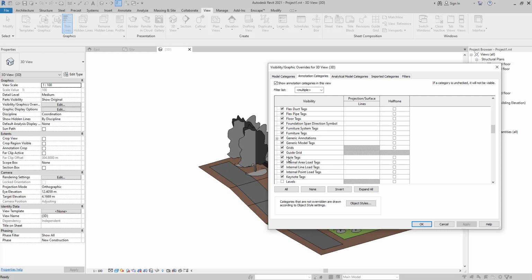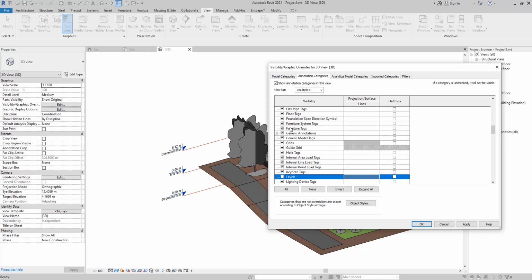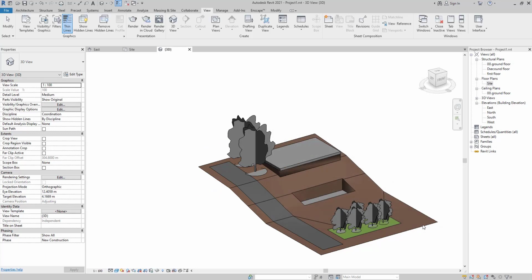As you see, we hid our annotation elements, and by using this visibility and graphics panel, whenever you open your project, your level will be hidden unless you come back to the visibility and graphics and mark it again. So we are going to take it back. We are not going to remove or delete it, we are just hiding it. So we are going to apply and OK.